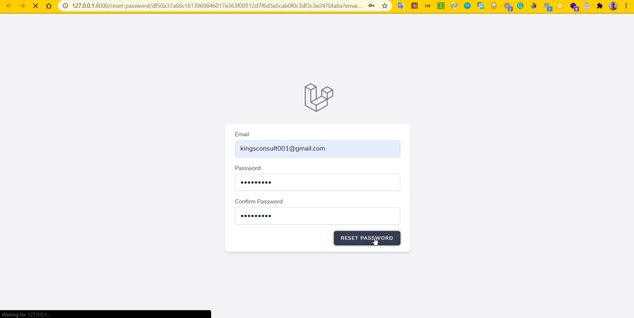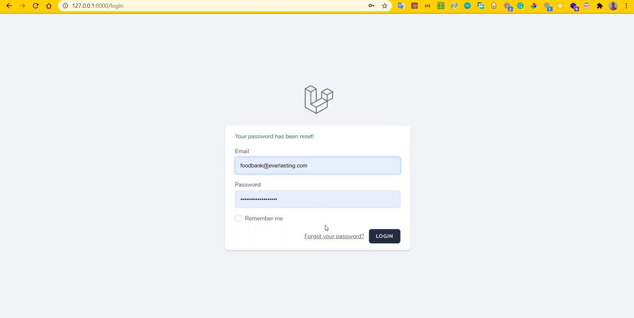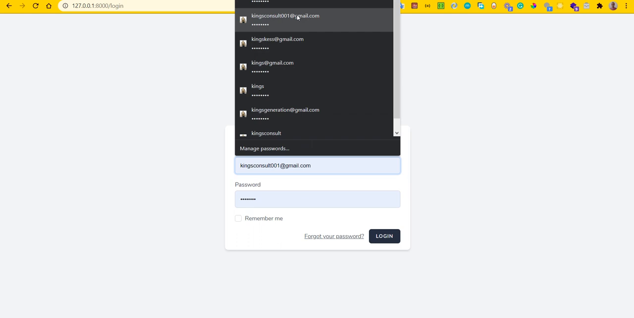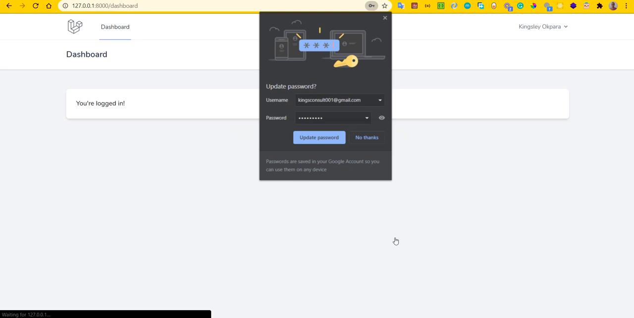Now I reset my password. Everything is fine. Your password has been reset. Once you come to login, now click on the login. Click on this and come to the password, the new password I've changed. Everything is okay. So that is that. You have it. You have the basic Laravel application using Laravel Breeze.